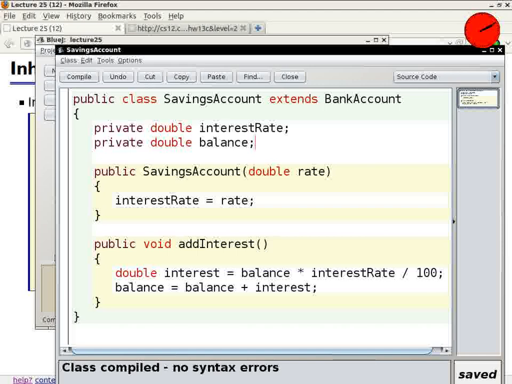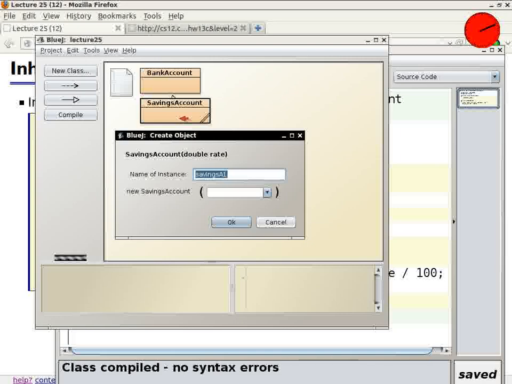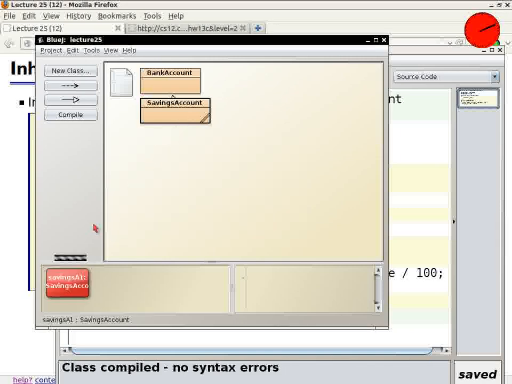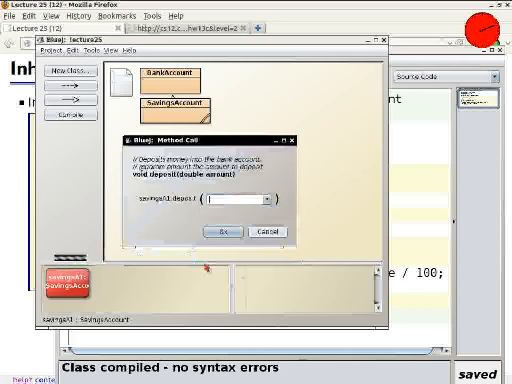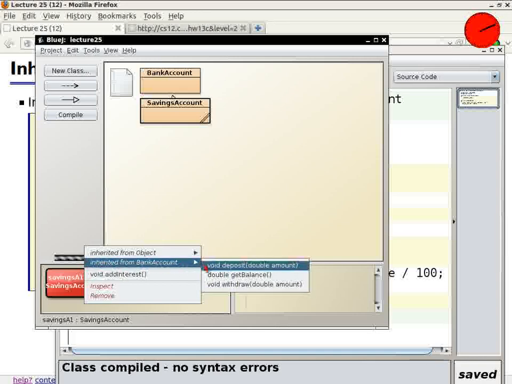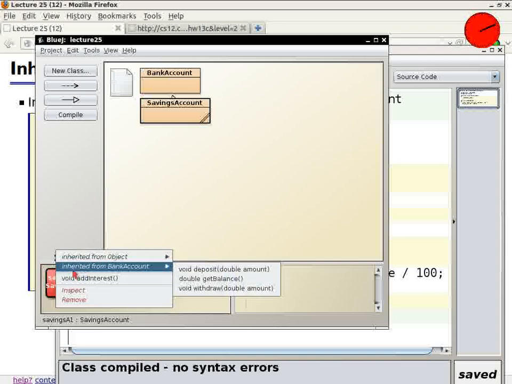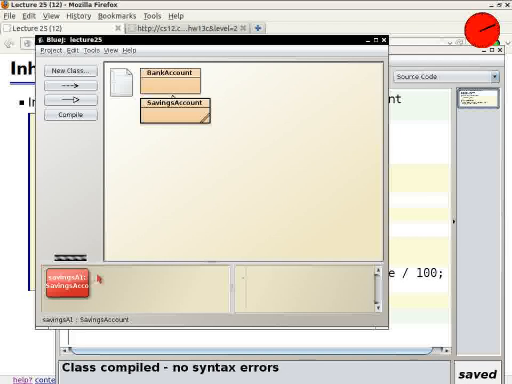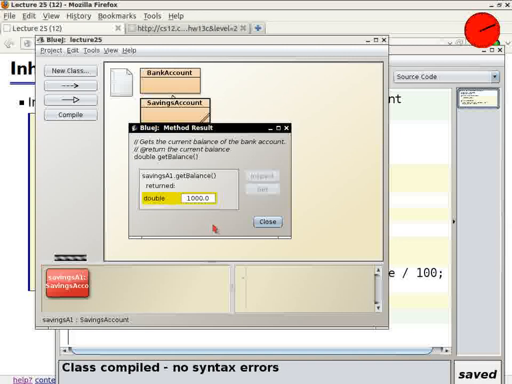But what happens now? Yeah, let's give it a try, actually, and make a savings account here. 10% interest. And now let's deposit $1,000 to it. And now when we call get balance, make sure they got there. Here they are. Now we'll add the interest. And now let's see whether the interest made it there. And no, it's still just $1,000.